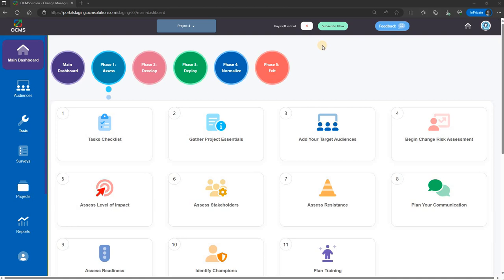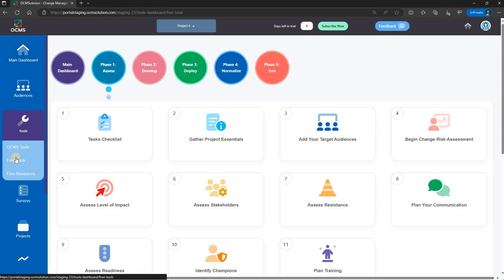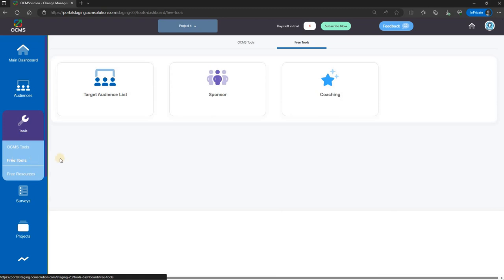Welcome to a quick demo of the Sponsor Assessment tool in the OCMS portal. This is a free additional tool available for you to use as needed. You can access this tool by clicking on Tools in the sidebar menu. Then Free Tools. Then choose Sponsor.